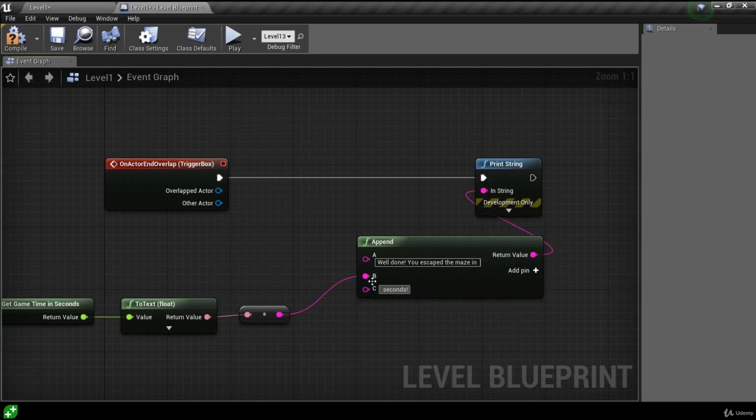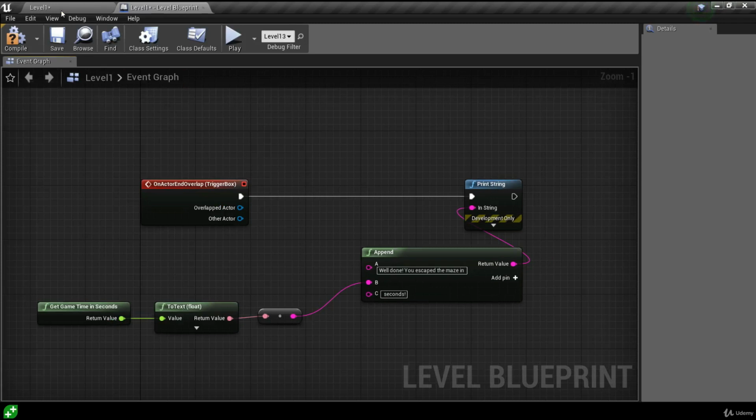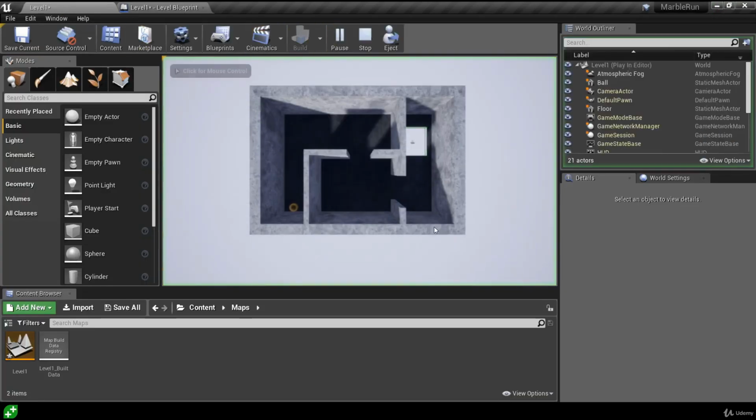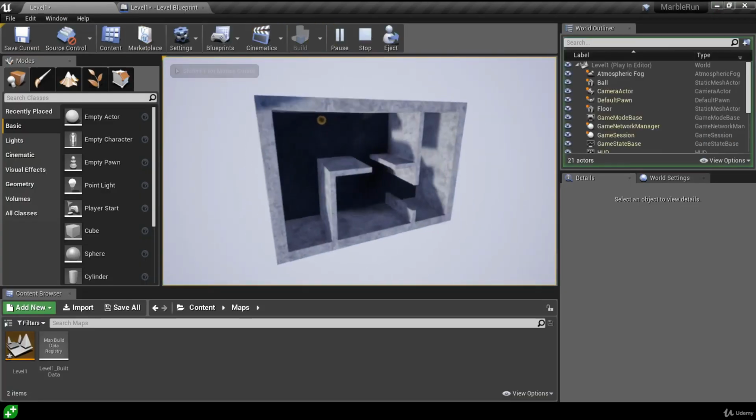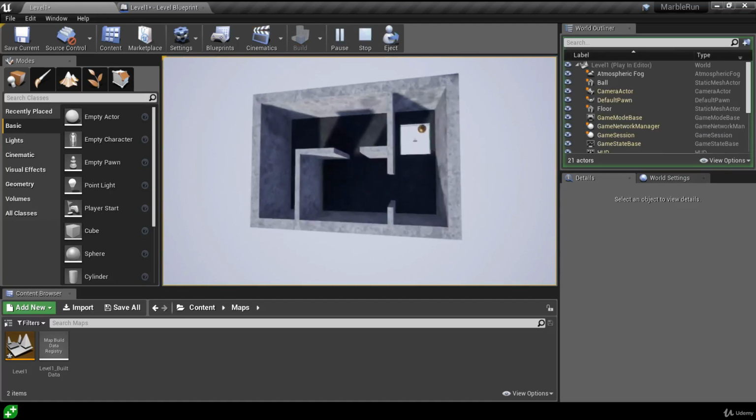with an exclamation mark. So let's come back to the level and let's hit play and see what happens. When we get to the end and when the ball escapes, we can now see we have the full message printed on our screen. Okay, so it works. We can set up a custom message by combining values and strings together in Blueprints.